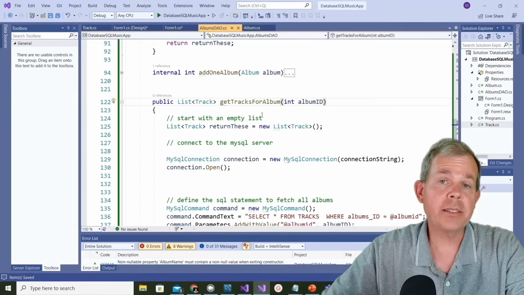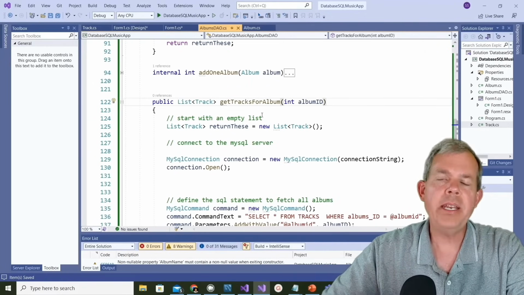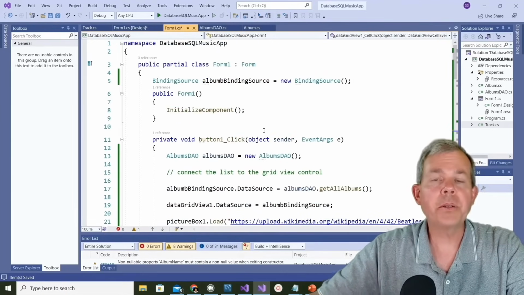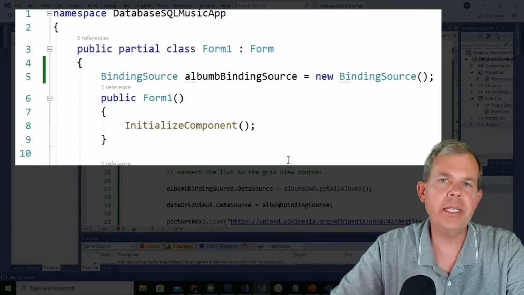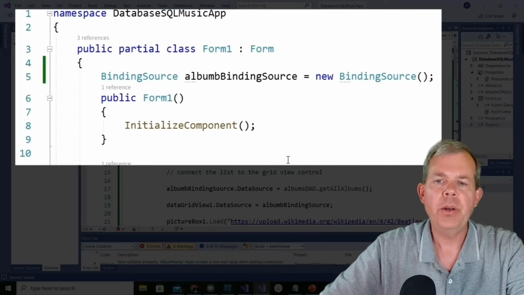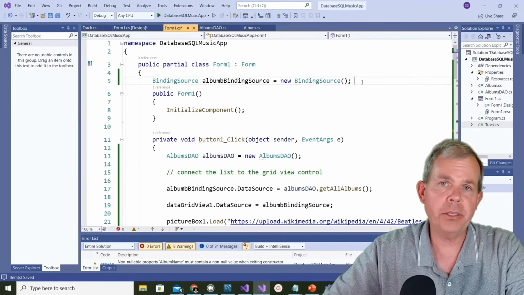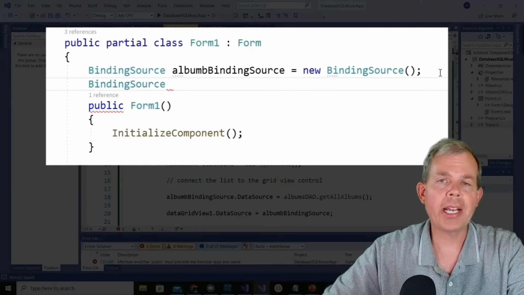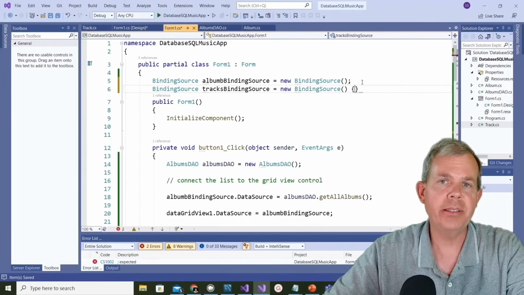Now, we can't test this out yet in the user interface, otherwise I would go and run it now. We need to add something else so that we can produce the proper output. Okay, so let's start at the top of our Form 1 program and look at what we did to set up the data grid view. We had to have something called a binding source. So let's create a binding source for the second grid. I'm going to name this tracks binding source, and we'll just instantiate a new instance of it.